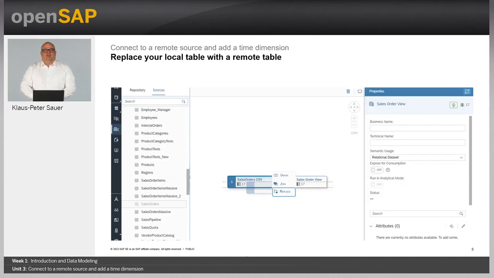So replacing a source table or view with another one is a very useful function, especially in cases where you start with sample data first to get your model and your calculations right before you use the actual production data. But let me show you in the system first how you actually do that.